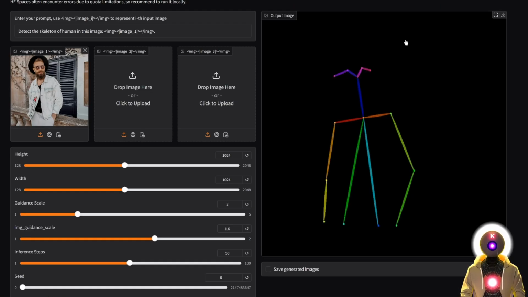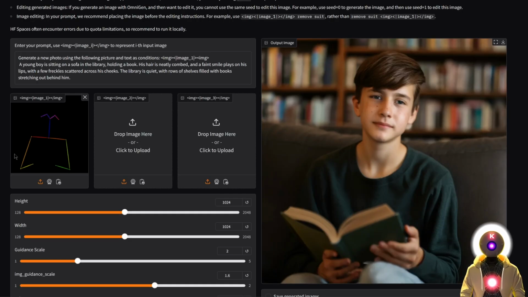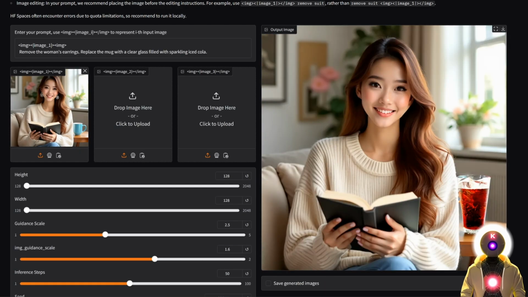And as I said, one thing that OmniGen can also do is use ControlNet naturally. So if you input an image and then put in the prompt, detect the skeleton of human in this image, and then put image 1 right here, and just like the OpenPose ControlNet, it will create this OpenPose ControlNet image that you can then use as an image, and then create a brand new image from that OpenPose skeleton, which is really just super impressive.